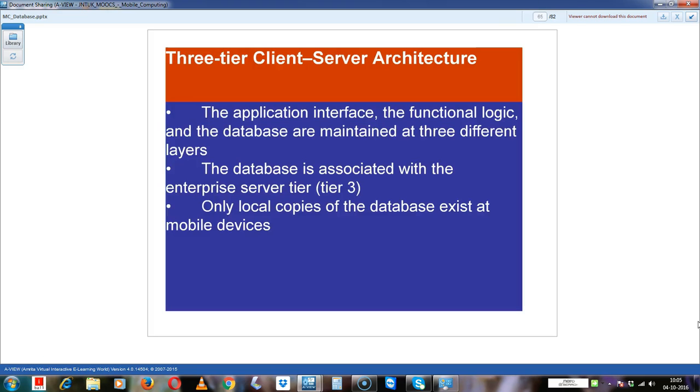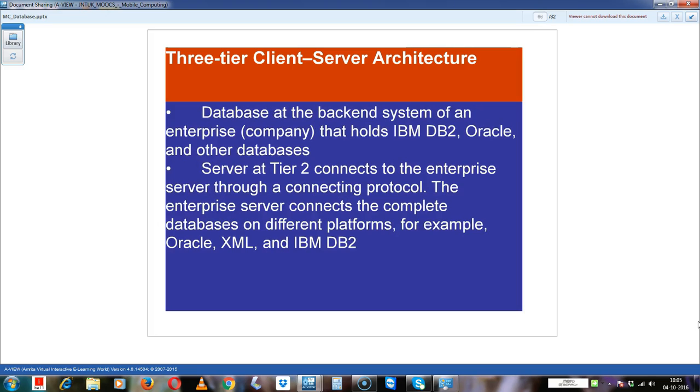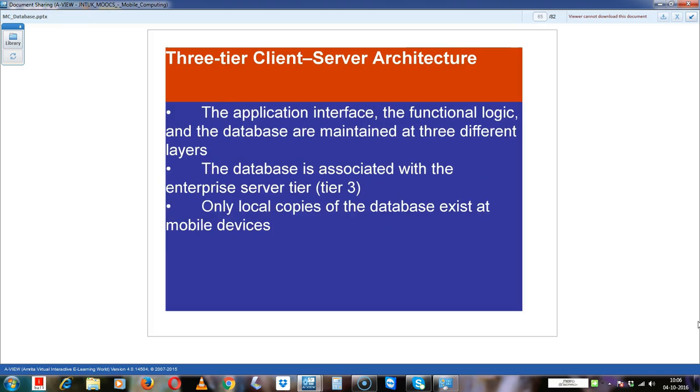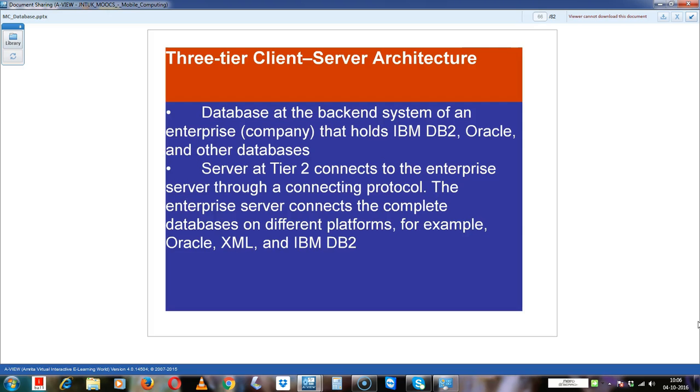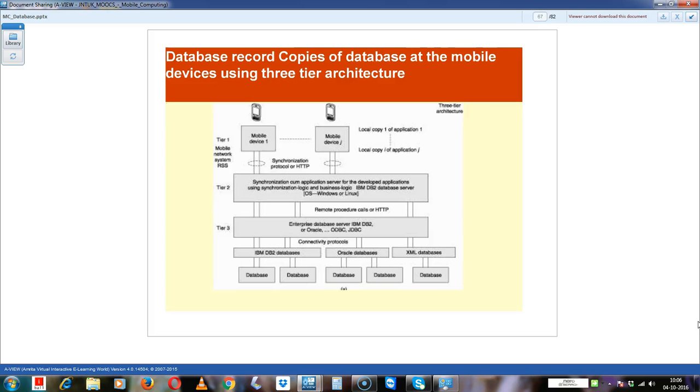Now, 3-tier architecture. I will show you the picture of the 3-tier architecture. So this is the 3-tier architecture. Whatever was there in the previous slides is the theory that is being written about the 3-tier architecture.